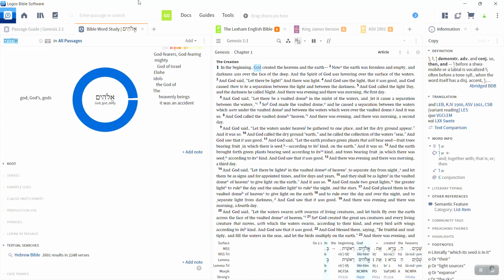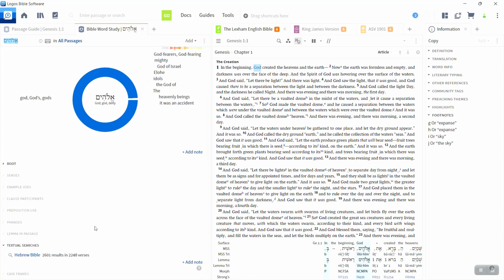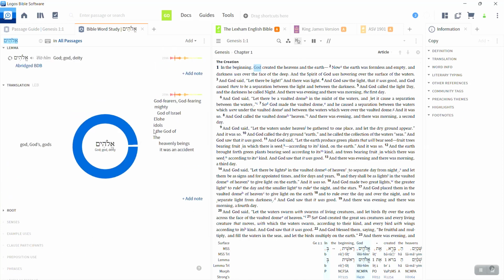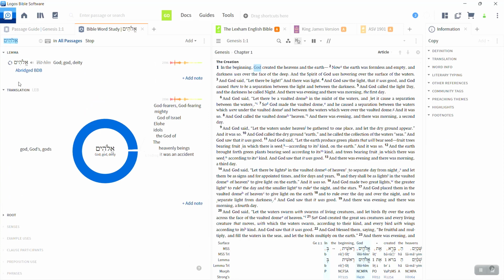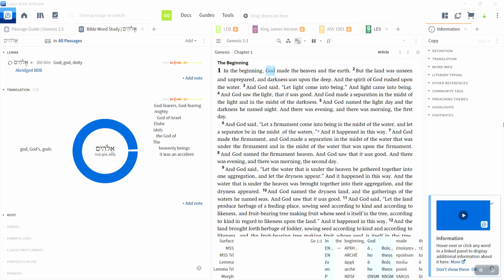They do have more tools for those who are able to afford them. But this is still remarkable, what you can still pull up. You still get the translation, how it's used in the translation, and you still get a lexicon that you can look up that terminology.